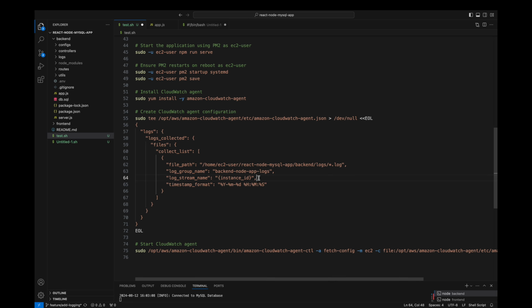This helps in identifying which instance is sending which logs. Additionally, the script sets the timestamp format to ensure logs are recorded accurately. Finally, the script starts the CloudWatch agent, which begins collecting and sending the logs as per the configuration.